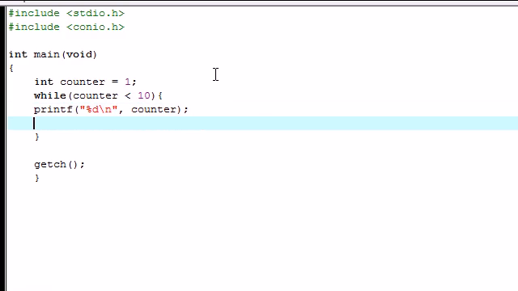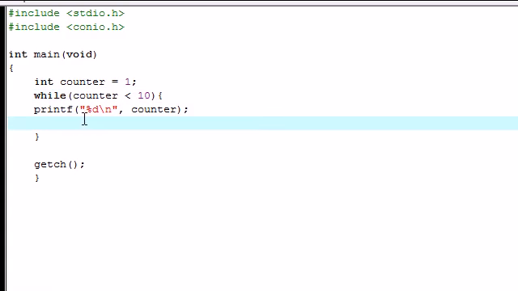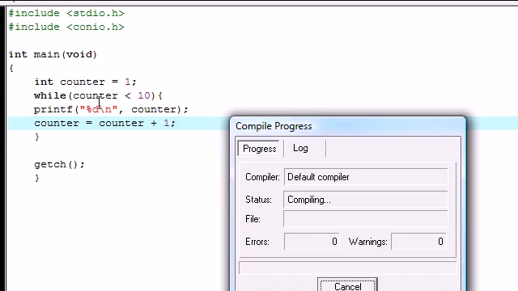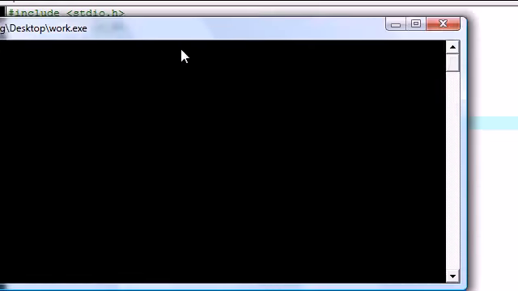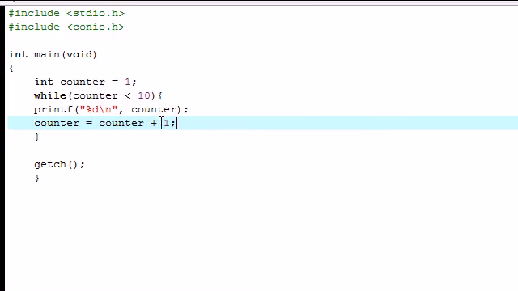As you can see before, since we need counter to be less than 10 to stay in the loop, we need to make the value of counter more than 10 at some point, so it actually ends. So let's go ahead and write counter equals counter plus 1. What this is going to do is loop through the entire while loop. It's going to go 1, 2, 3, 4, 5, 6, 7, 8, 9, and then it's going to terminate, because the counter got more than 10.